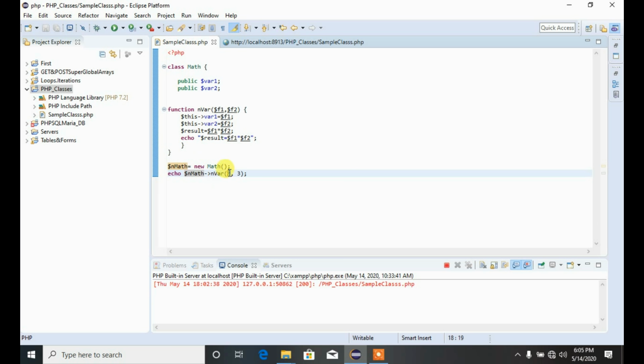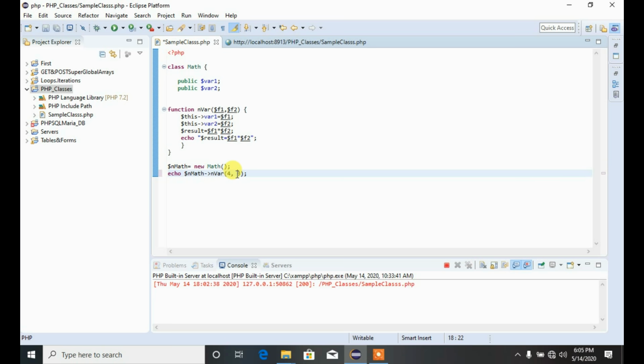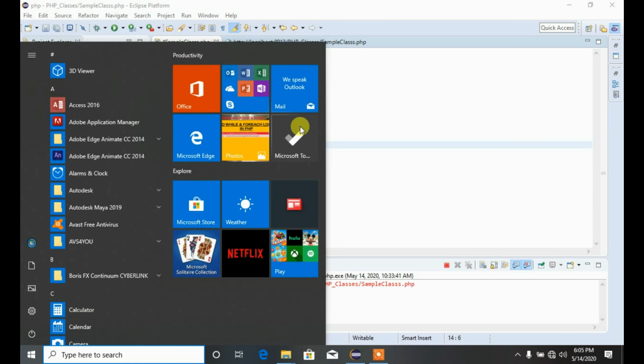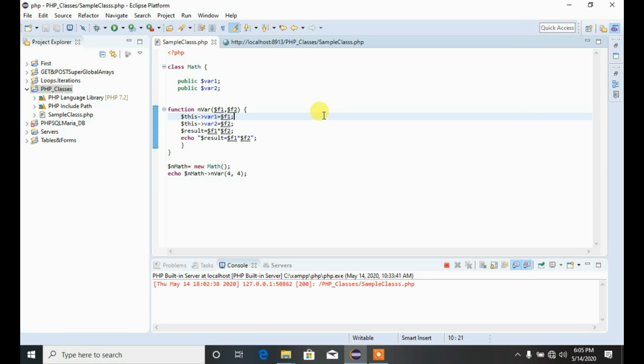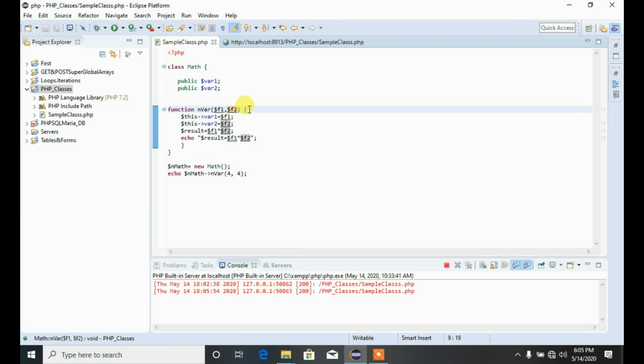If you change this argument now to maybe 4 and 4, we discover that now 4 and 4 will be multiplied. You save, and then you run. Let's refresh this. Okay, so 4 by 4 is 16. You see? So this is just the concept of classes and objects.